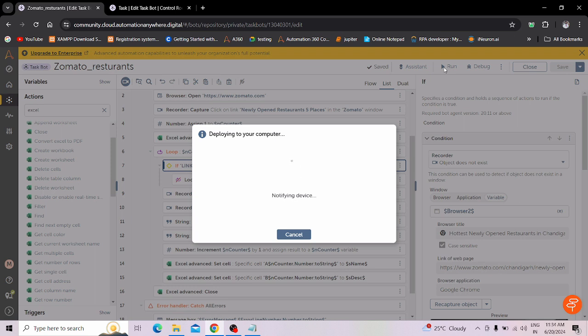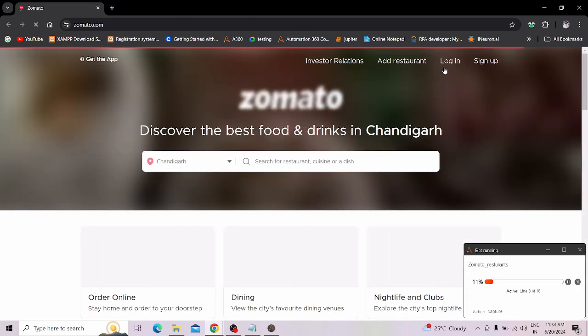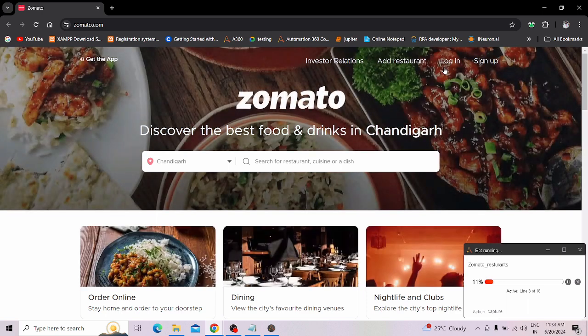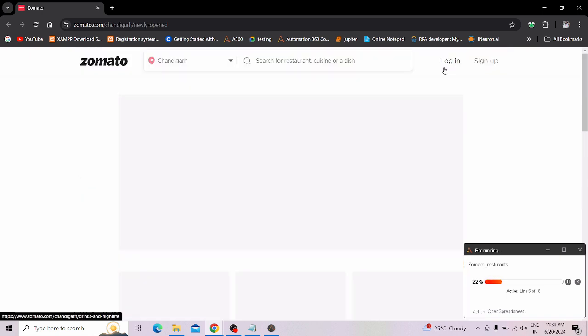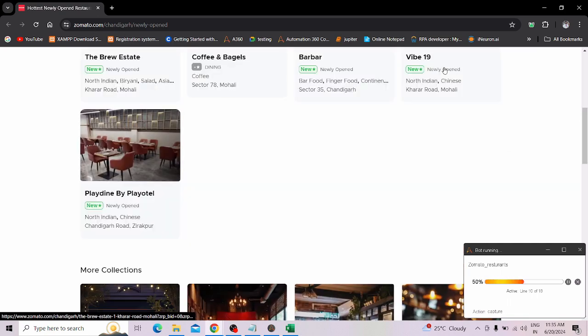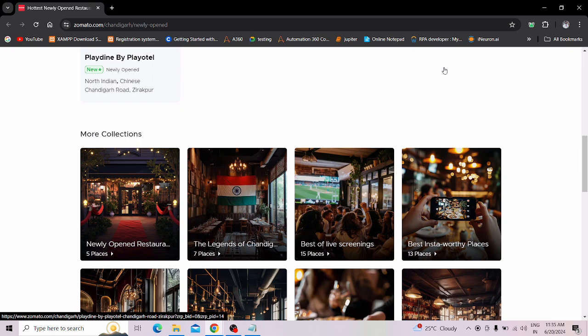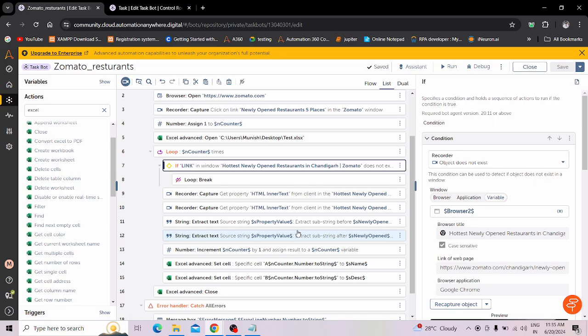We have to capture the object again and again. So see, now our Zomato site is open. It opens the newly opened restaurants. Open the Excel file now. Clicking on each restaurant that is newly opened. Now it goes to the if condition. It's going to check the if condition. Now I think it closes the Excel file. So let's see what happened.